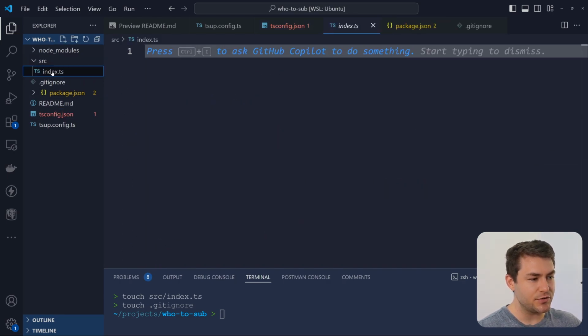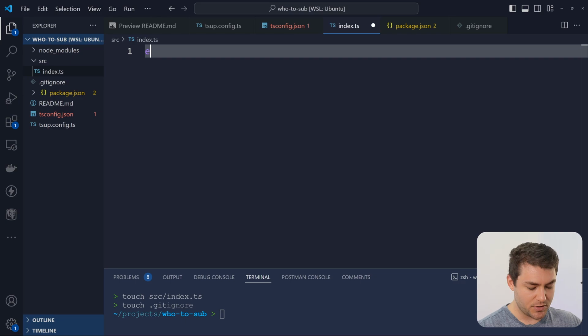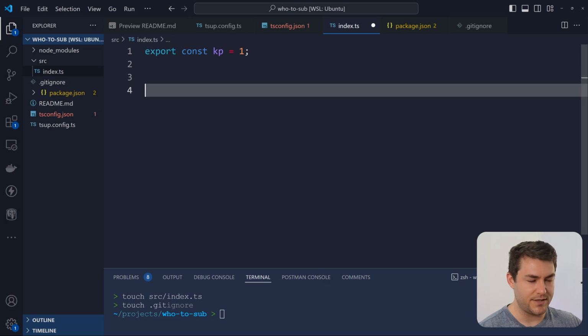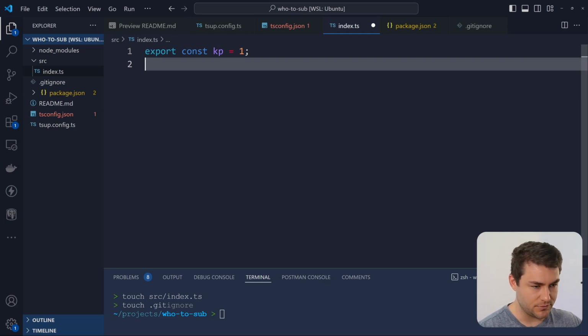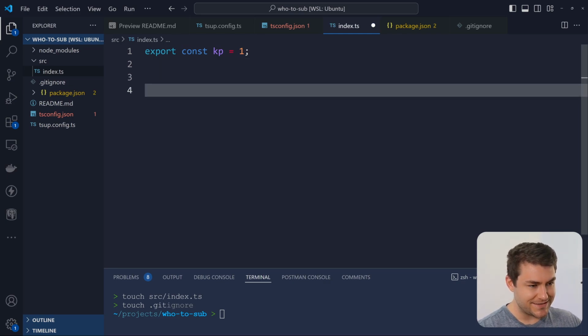Okay, so the next thing to do is, inside of the index.ts, we can just start creating our module in here. So I'm going to export a const called KP, and this is just going to be equal to 1. So basically some inspiration from my other module. We can also export this as a default.